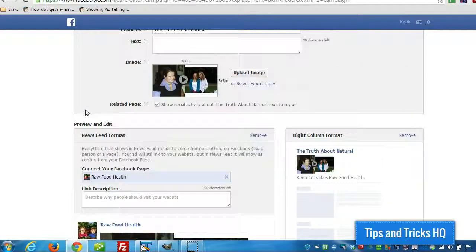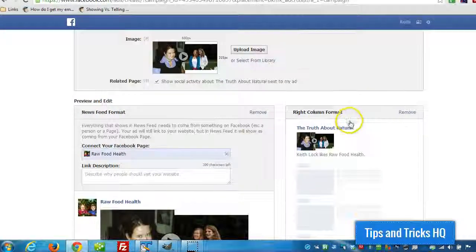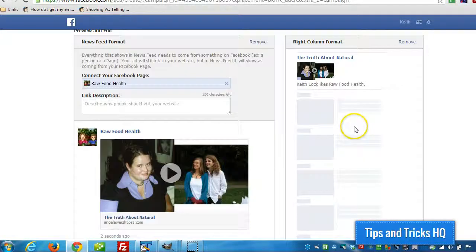Alright, there you go. Now you can set up your targeting and follow through the process. So now we've got an image that's going to look good in both the newsfeed and in the right column.